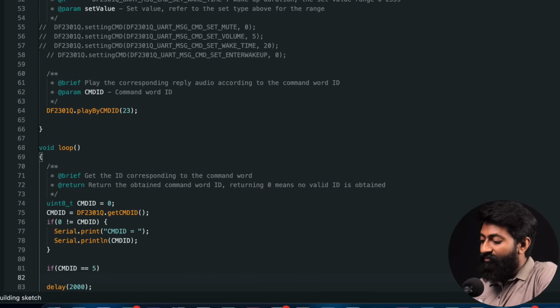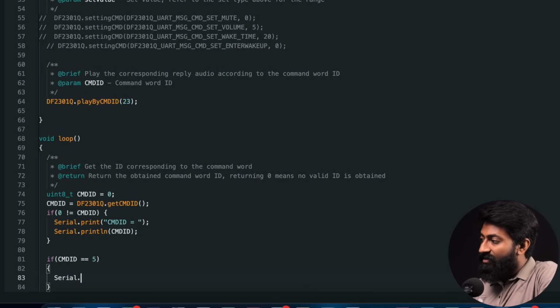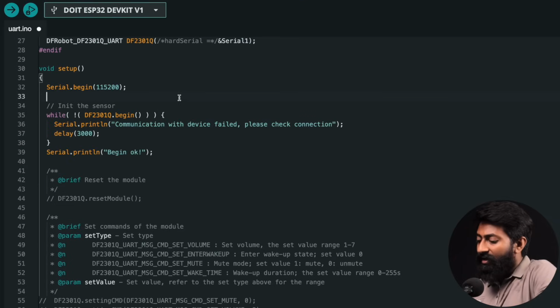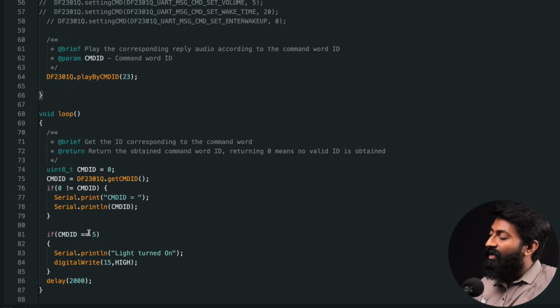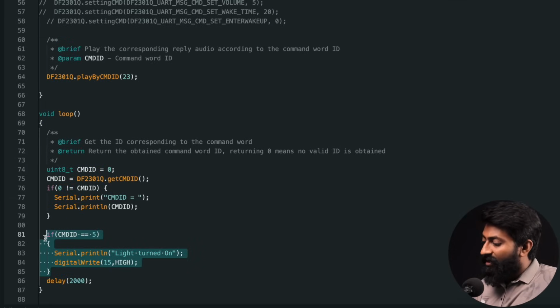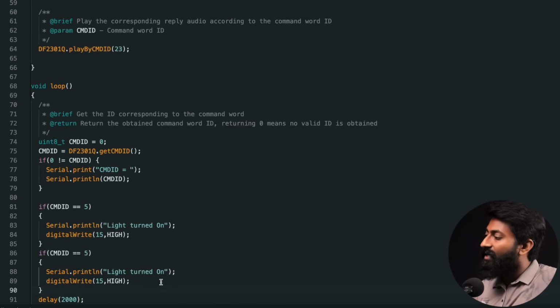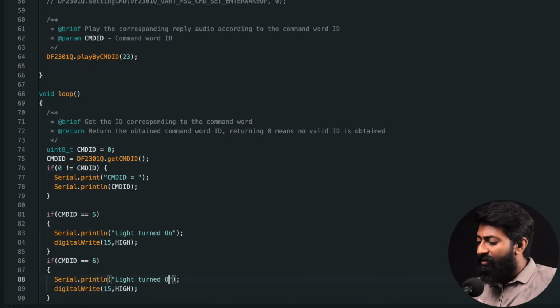So what I'll do here is, first of all, I will type in the serial monitor, light turned on. And here I'll also do digital write, let's say pin number 15 comma high, and in the setup part I will make pin mode 15 comma output. Perfect. So whenever I say turn on the light, it will get the ID 5 and it will turn on the light. Similarly, if I say turn off the light, the ID will be 6. I'll say light turned off and I will make this low.